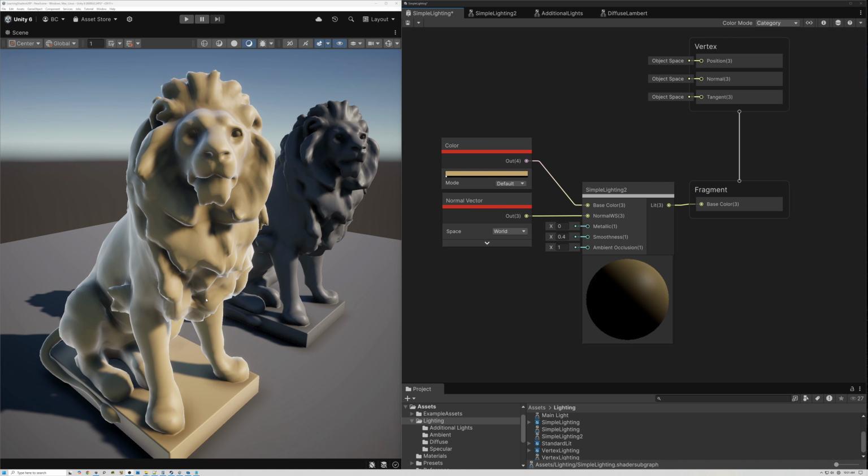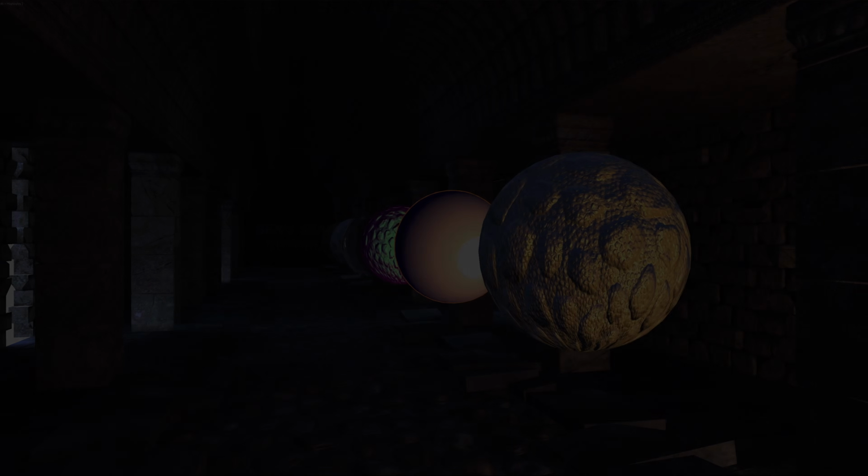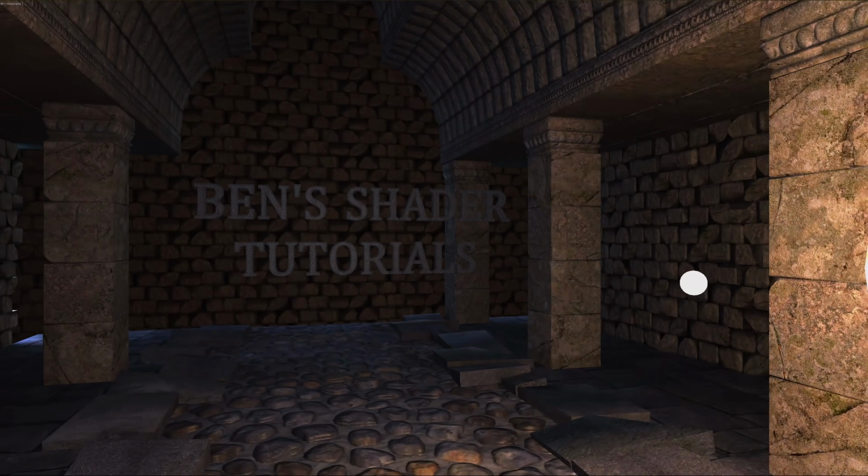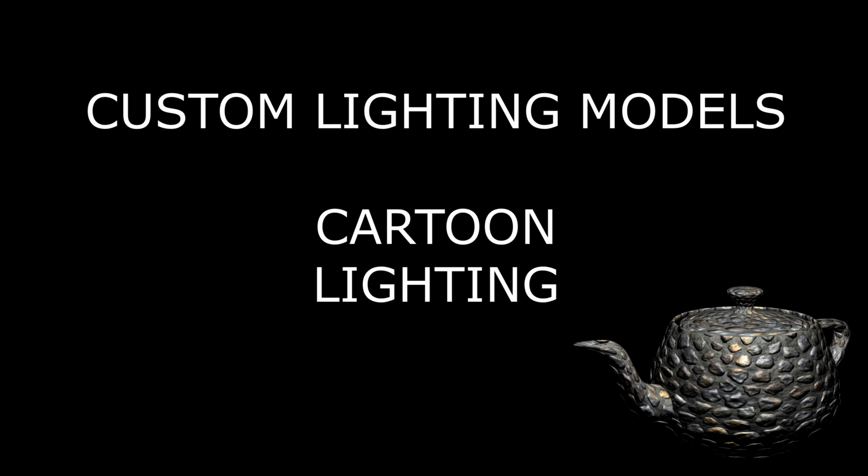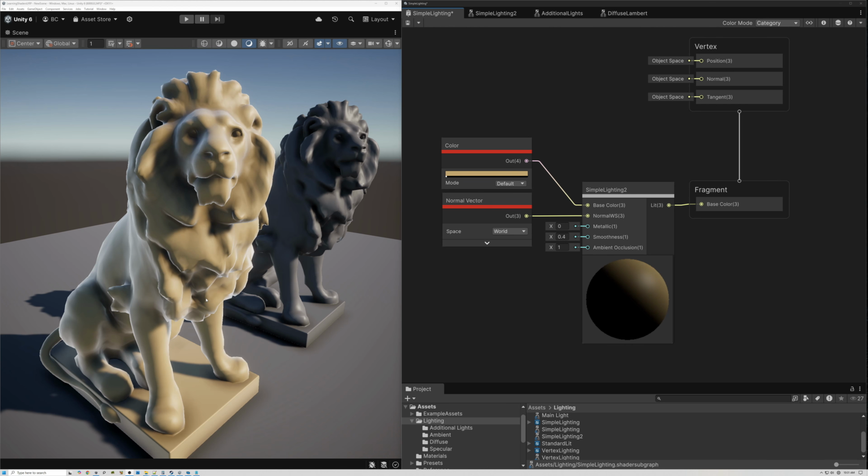Today, we're going to create a toon shader lighting model. Let's go! Alright, so we're in the middle of a series of videos on making custom lighting models.